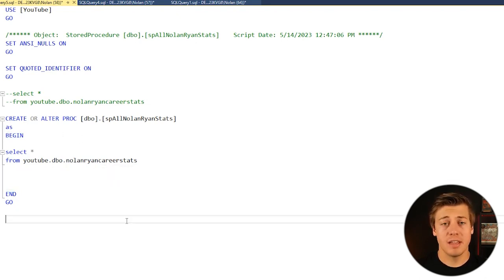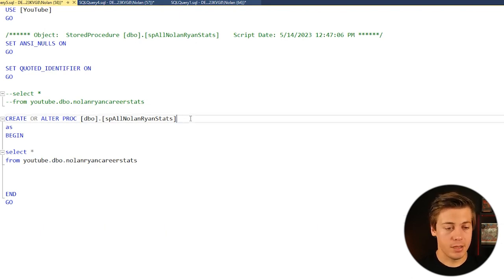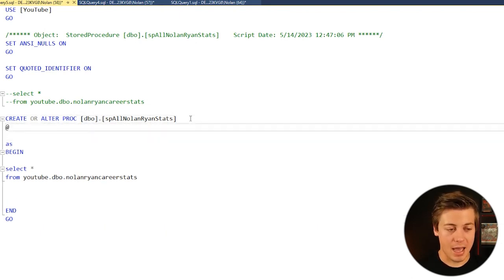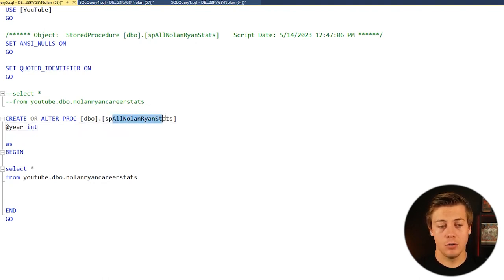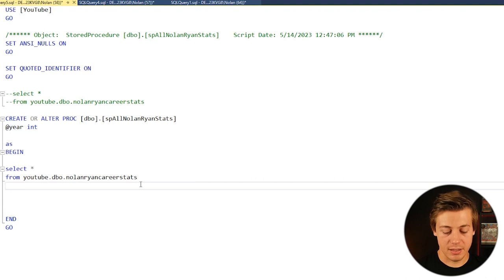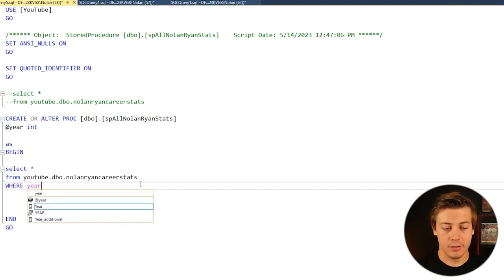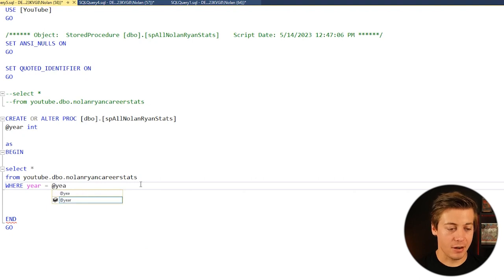Now, what we're going to do this time is we're going to add in a parameter. So let's say we just wanted to have stats for a specific year. So what I'm going to do is go over here and type in @year int. And this allows me to add in a parameter to sp_AllNolanRyanStats. And how we can use this parameter now is we can filter on the specific year. So currently we have a select star from YouTube.dbo.NolanRyanStats. But what I'm going to do is add in a where clause and do where year equals @year.